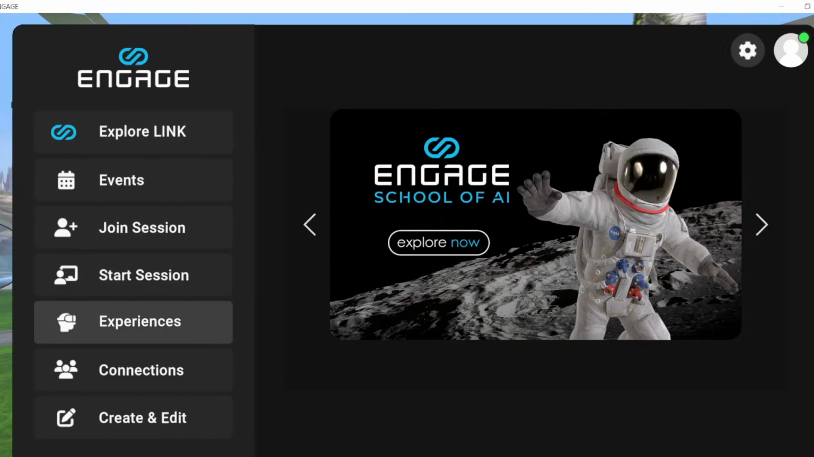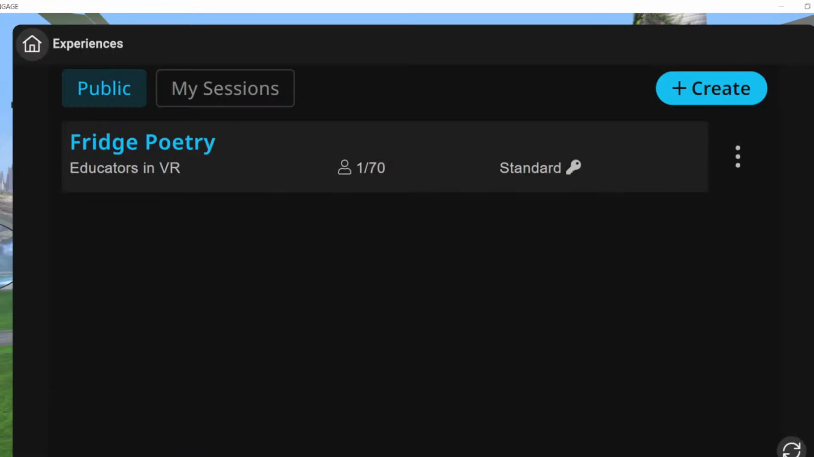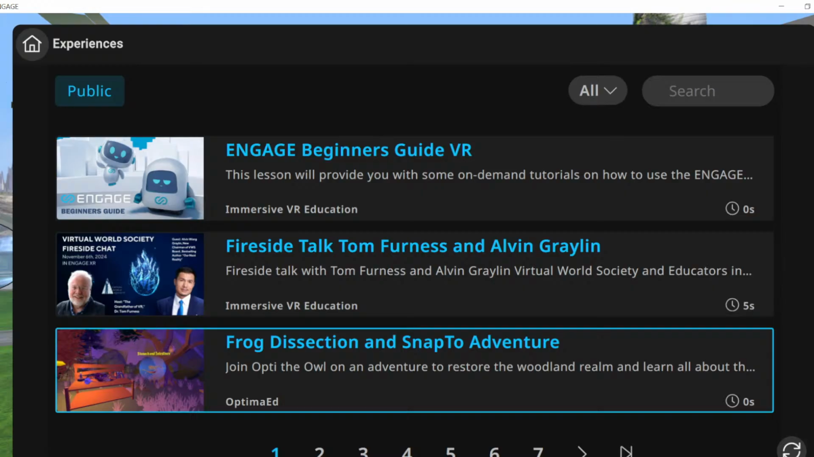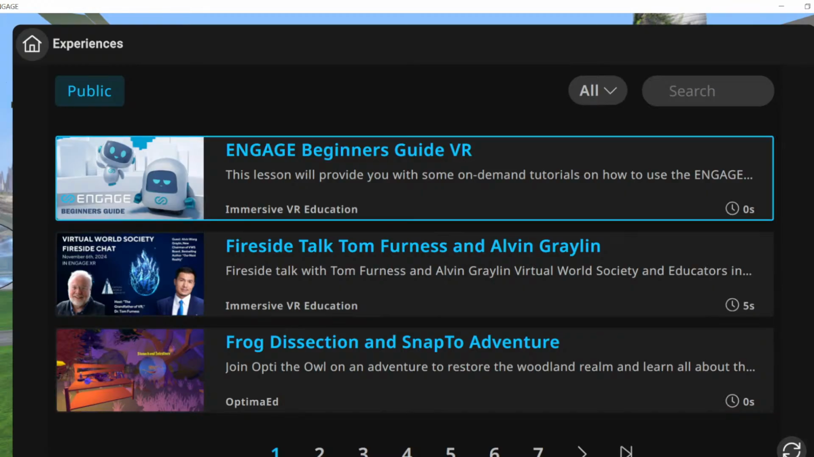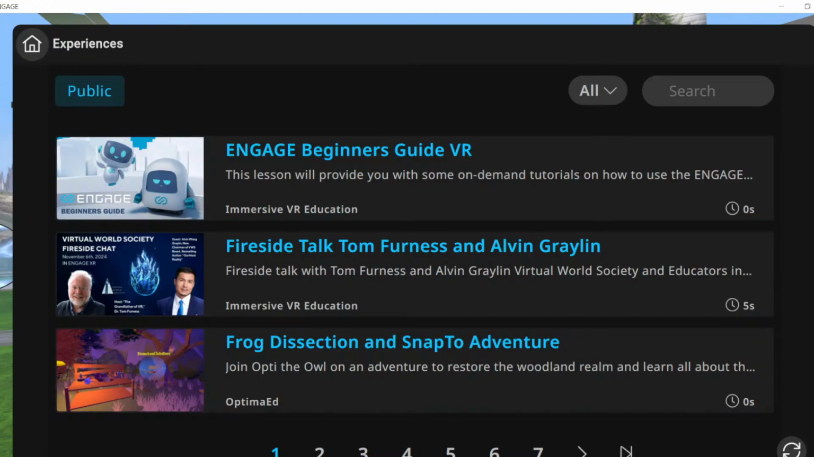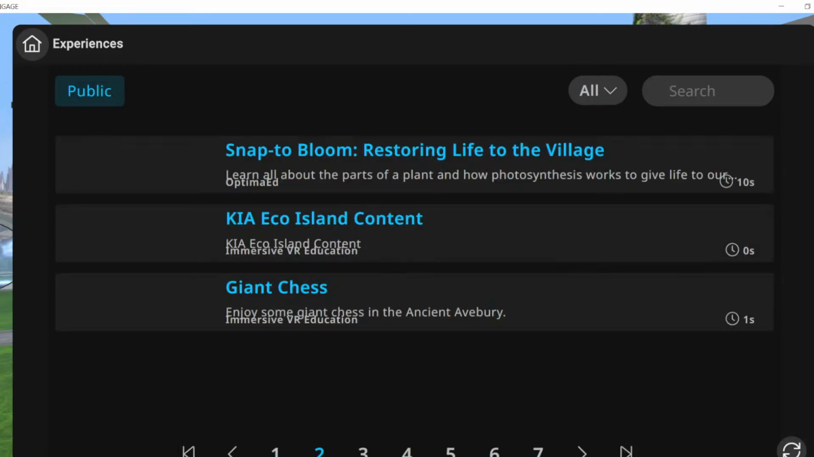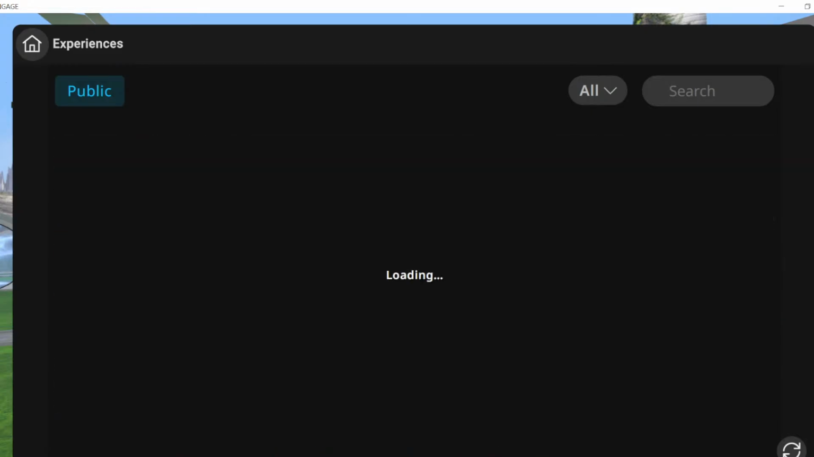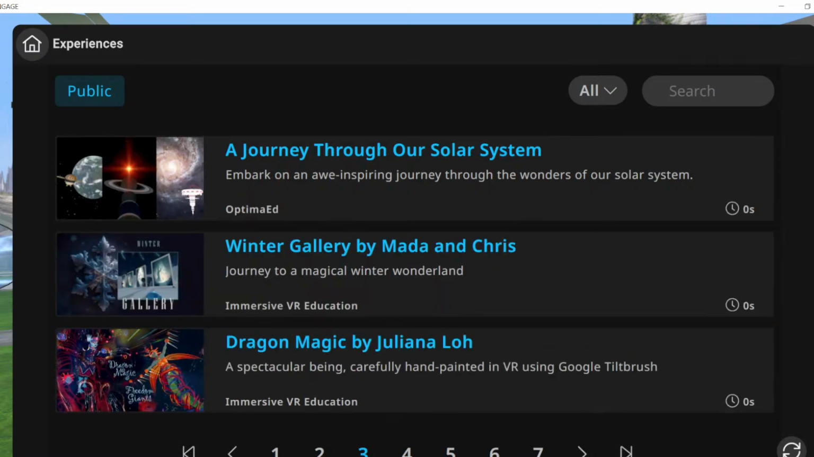Next one are experiences. Now, experiences are those things within Engage that have been put on what we call a persistent account. And these are some of these. You can go into all of these and look around and see what kind of things that Engage has in the experience account, so that you can get used to that stuff.